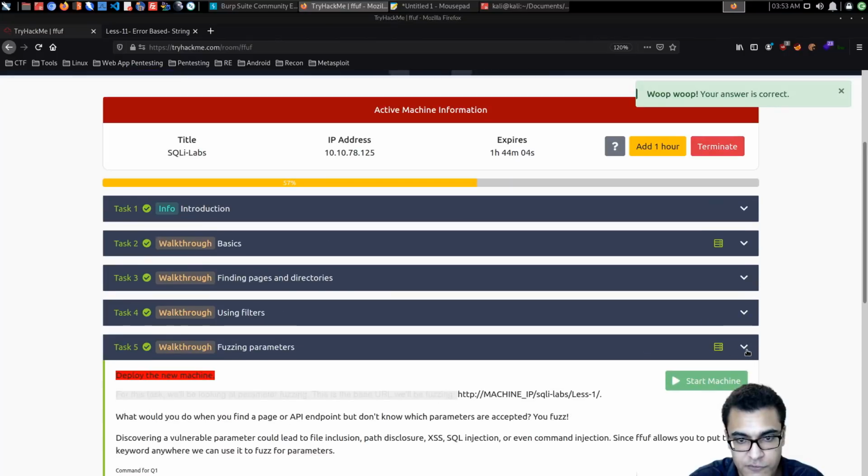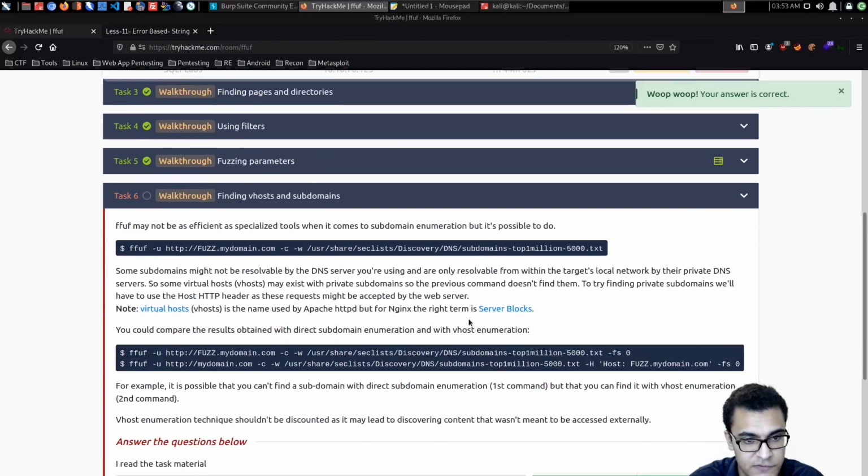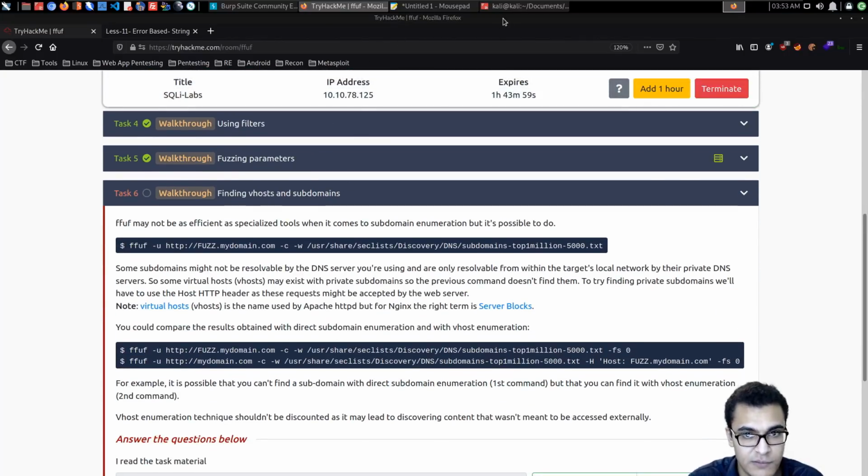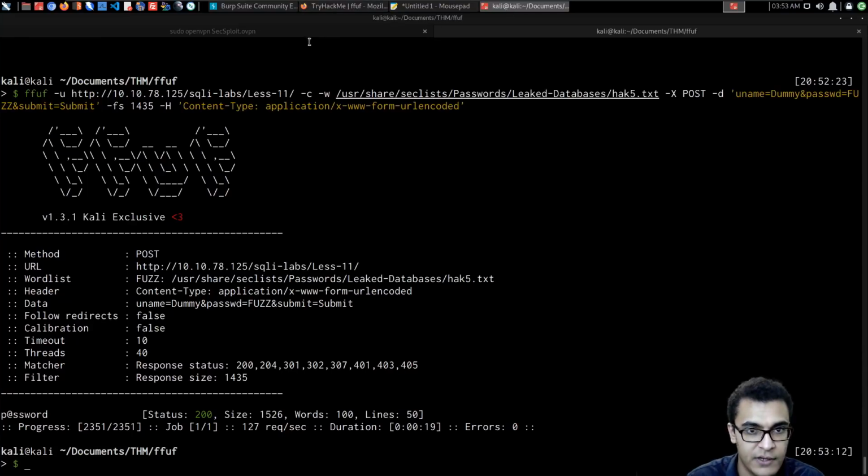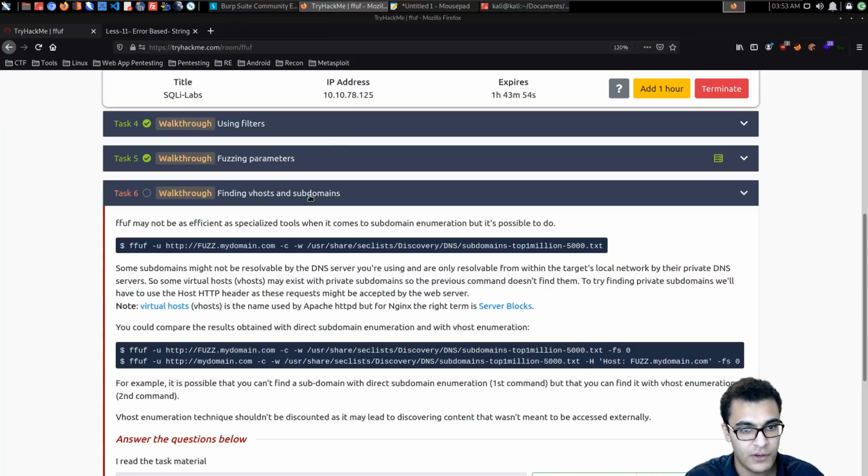Fantastic, done. All right, so we can close that task, and let's move on to task 6, which is finding vhosts and subdomains. Let me just terminate that. I've actually terminated it. So now we're talking about subdomain brute forcing and also vhost brute forcing. It already tells you from the start that ffuf may not be as efficient as specialized tools when it comes to subdomain enumeration, but it's possible to do so. All you need to do is provide the fuzz keyword and then the .domain.com or domain.org or whatever top level domain you're trying to enumerate subdomains for.